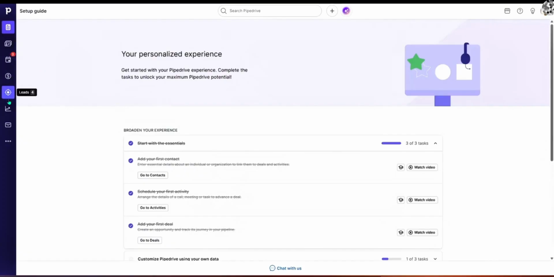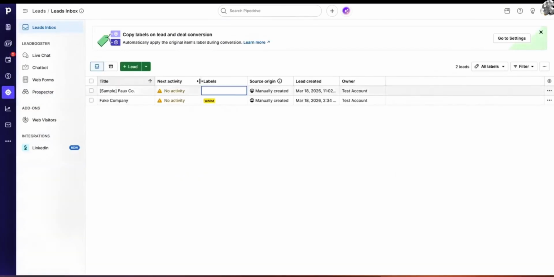You'll see the main navigation panel. Click on Leads. This takes you to your lead inbox, where all potential opportunities live before they become deals. It's the best place to store early conversations, qualification details, and reminders without cluttering your pipeline.